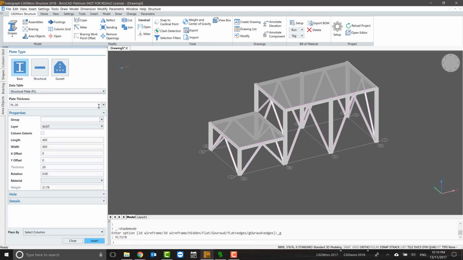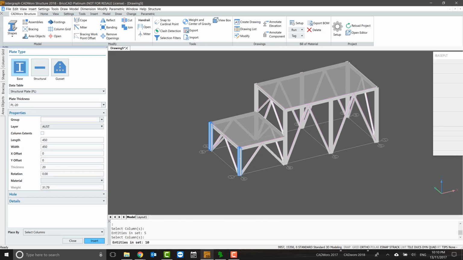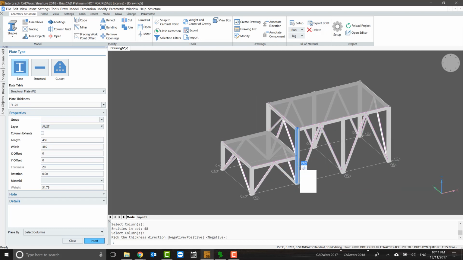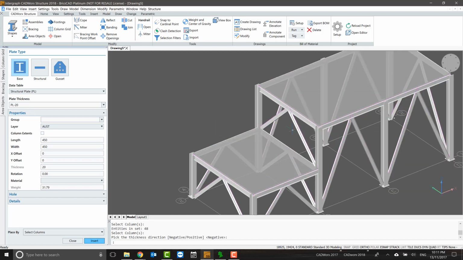And the next thing I want to do is put in plates. Just select the thickness of the plate, select the dimensions, length and width, and then select the columns. All I need to do is pick all the columns and done. Pretty easy. So I can see all the base plates have been inserted underneath the columns.